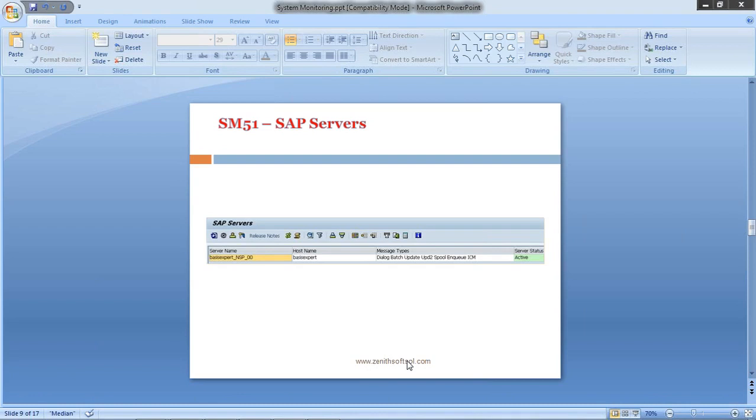Now we will see the transaction code SM51. This transaction SM51 will show you all the SAP servers. In this transaction code, we will check the status of the instances, whether it is active or not.